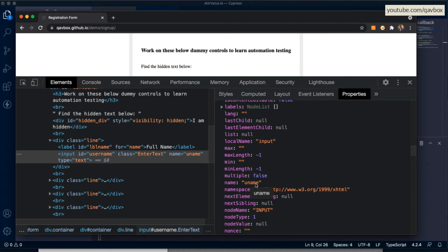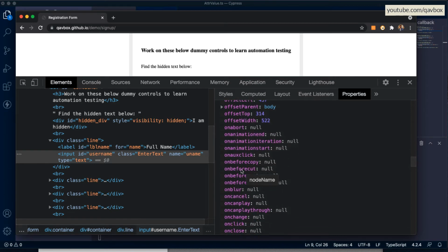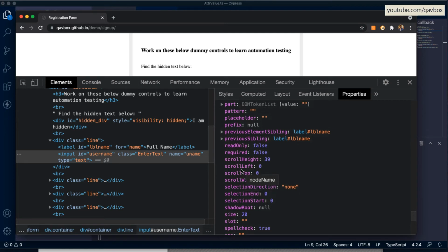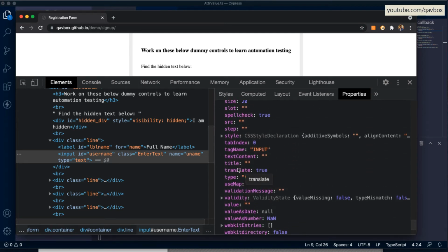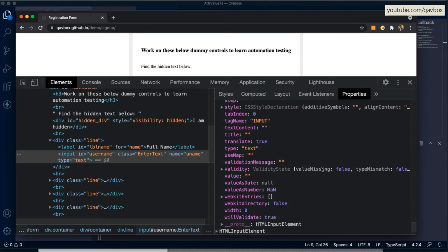Here also uname is coming. Node name, it is basically like what kind of a tag is there. There is even a tag name also. Let me show you that. Oh, it's in alphabetical order. It's easy for you guys to search it. You can see tag name is input. So let me show you. The type is text. You can see that one. So all these things you can get very easily actually, whatever it is there.